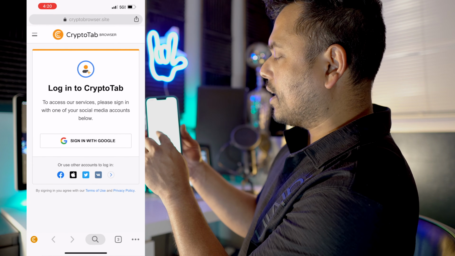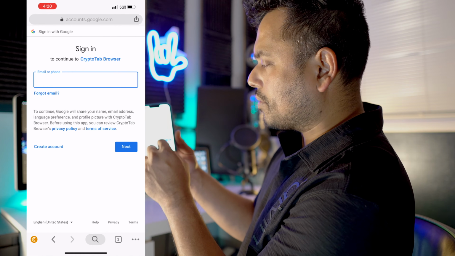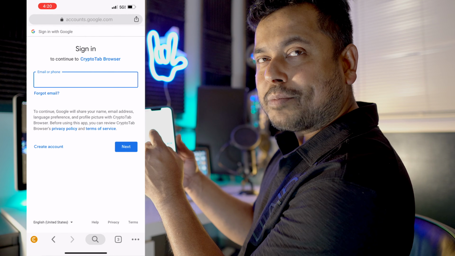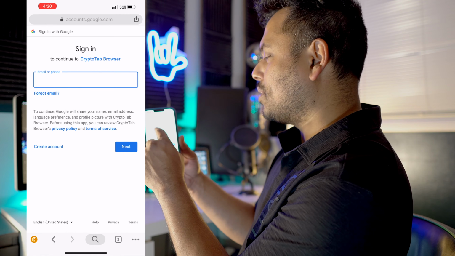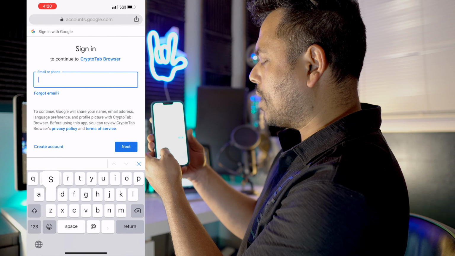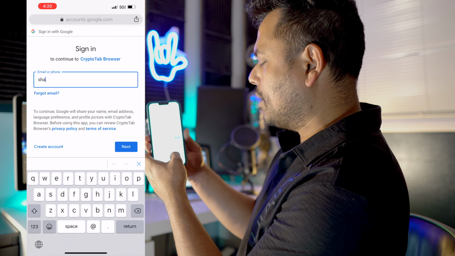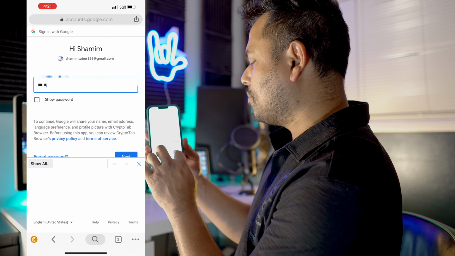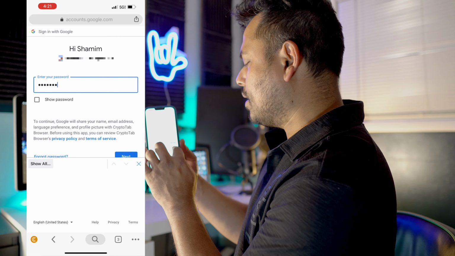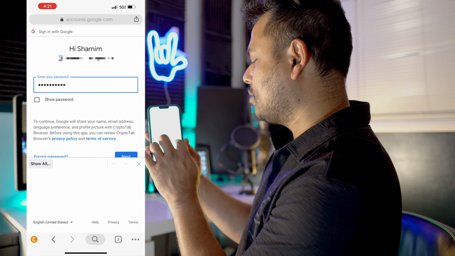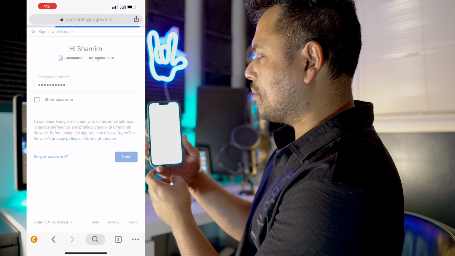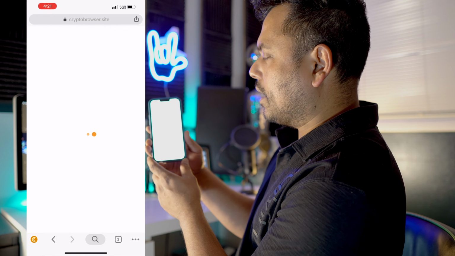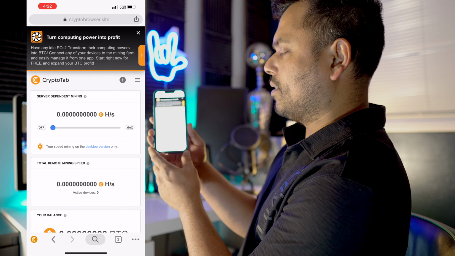Now the next thing is, I'm going to hide a couple of things because I don't like to share my user ID and password. So I'm going to hide my user ID and password. I'm going to enter my password, and once I enter my password, I am all set.